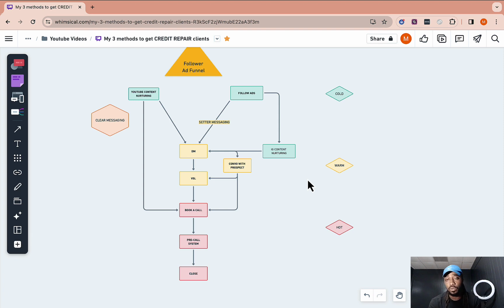And so this is what we do. We're going to have our seller message them. So once the seller messages them, it'll start the DM conversation. So we'll start the conversation, and either we're going to send them to the VSL, or we're just going to send them to book a call. Because some people might come in, you ask them a few questions, they might be ready to buy because they saw the YouTube content, they saw the Instagram content, they're already warmed up.